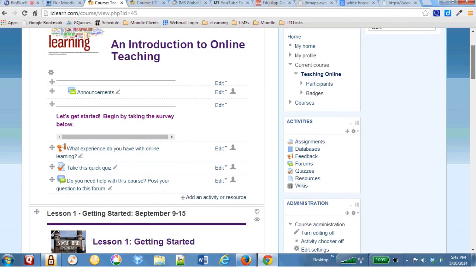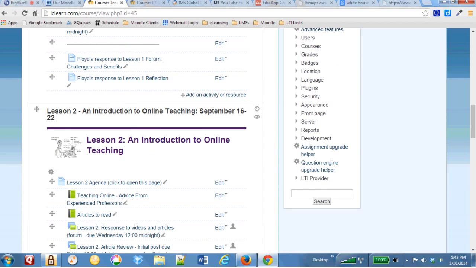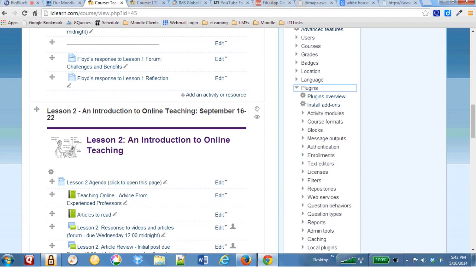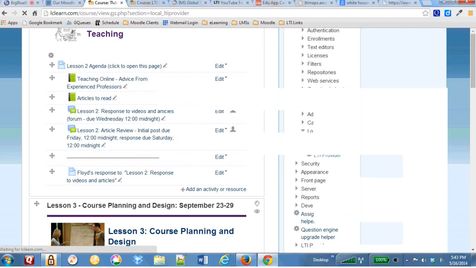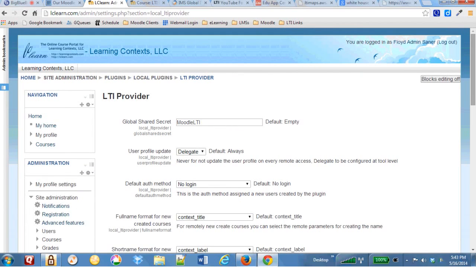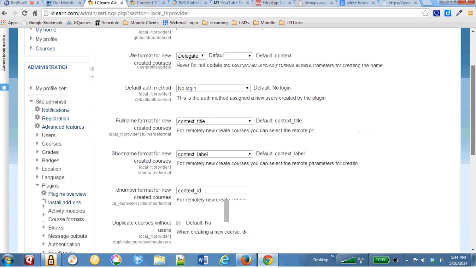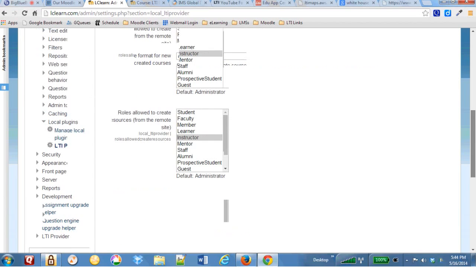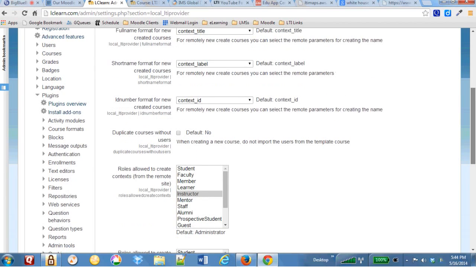And first of all, let me show you what was done to this plugin. So I added a plugin, Local Plugins, LTI Provider. Okay, so you add the plugin to Moodle, and then you go down through all these settings. They're fairly good instructions for it. This I was able to set up and use very, very quickly.